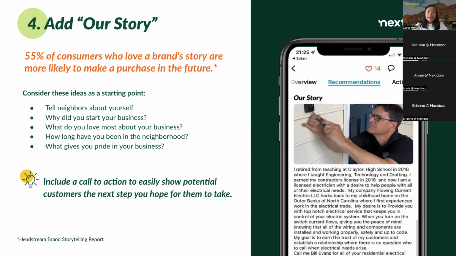So if you look at the example on the right here, this is Bill Evans' story. He is an electrician based in North Carolina. And I love how he wrote this out. He gives you his background, he spotlights his license, and then he shares his goals and the why behind his business. And then he also ends with a call to action.